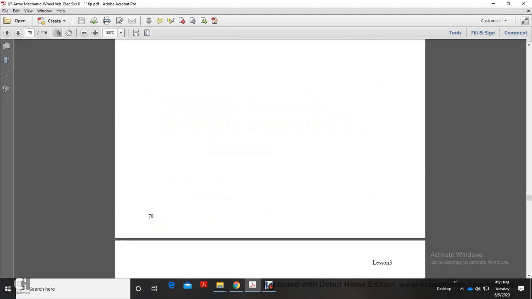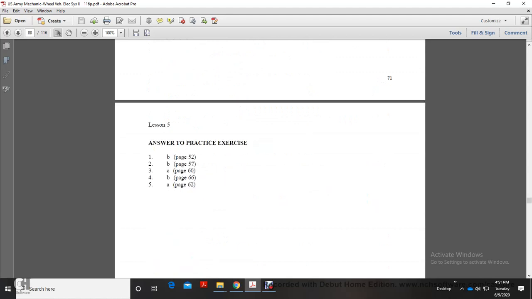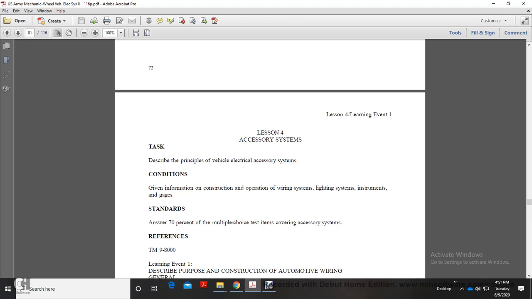This page is left blank, and then it shows the practice exercises, your answers to the practice exercises, and moving on to lesson 4, accessory systems.